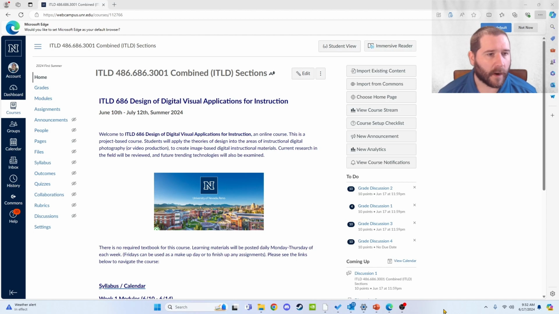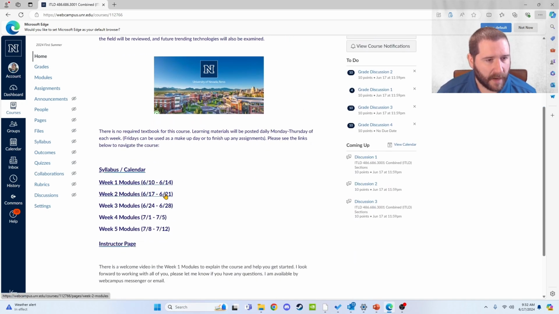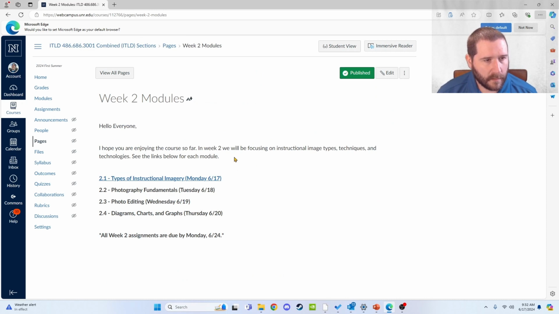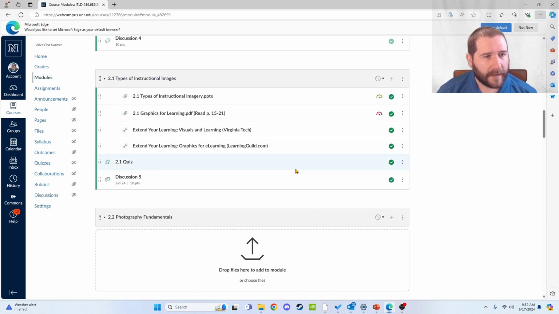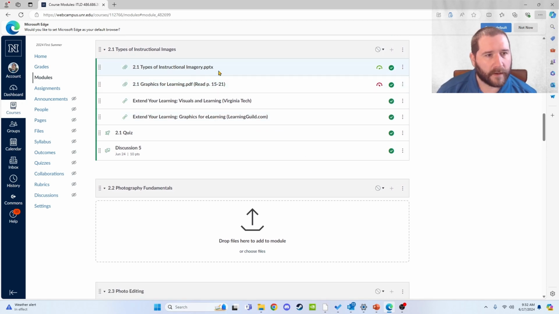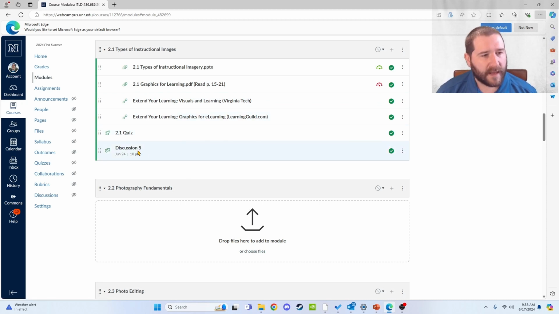Let's take a look at what our module looks like on Canvas, just to give you an idea. Our home page now has another page added for those week 2 modules. There's a little note here, and then you can check out 2.1. And like I said before, we have our notes here, and the PowerPoint, if you'd like a copy of that. We have our reading to do, pages 15 to 21 out of that textbook, Graphics for Learning. A couple options to extend your learning, if you would like to check those articles out. There is our 2.1 practice quiz and discussion 5.